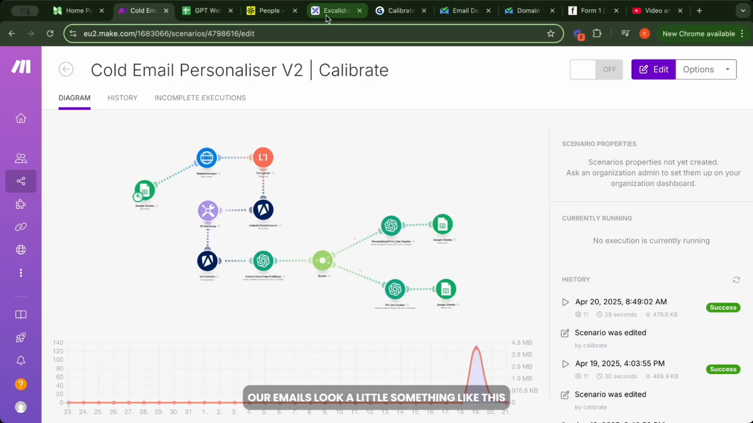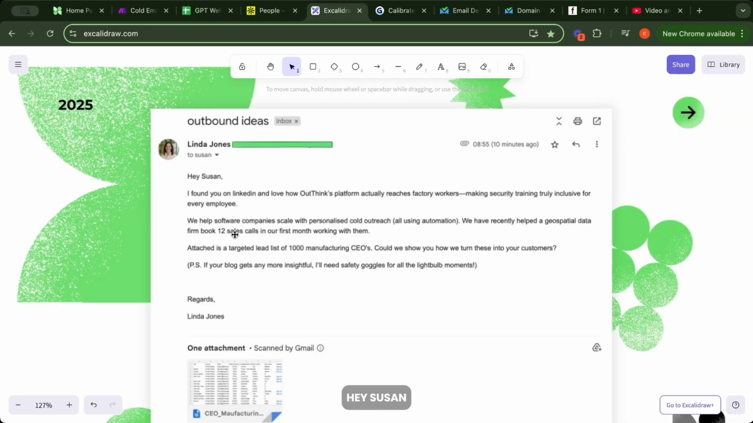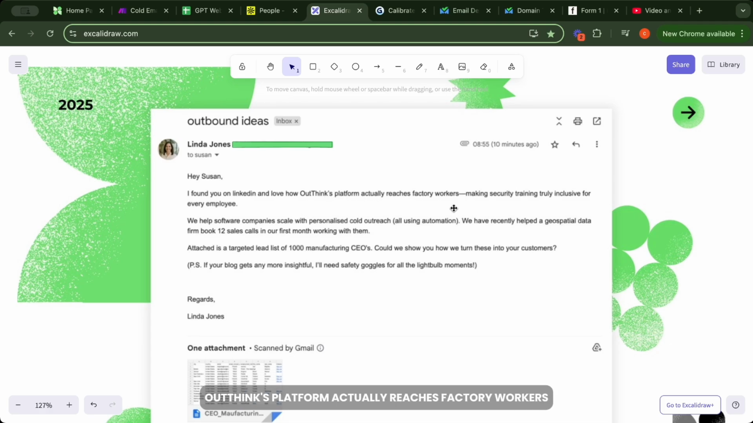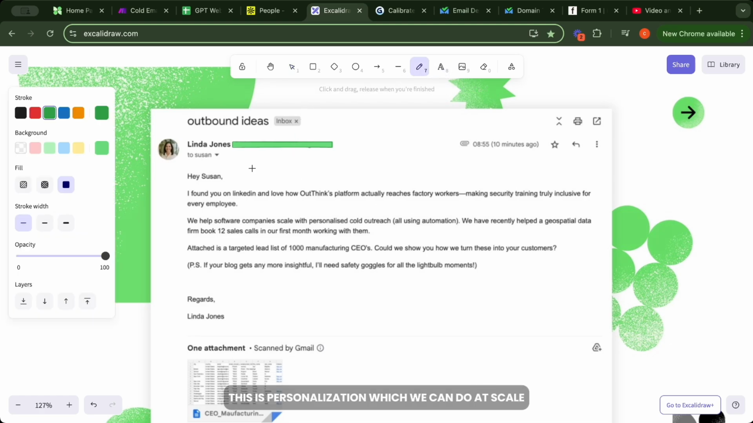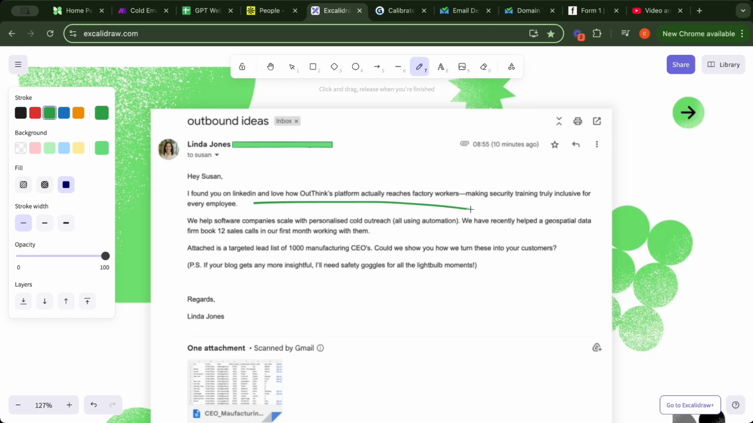Our emails look a little something like this. Hey Susan, I found you on LinkedIn and I love how OutThink's platform actually reaches factory workers, making security training truly inclusive for every employee. This is personalization which we can do at scale without having someone sitting and researching these people.